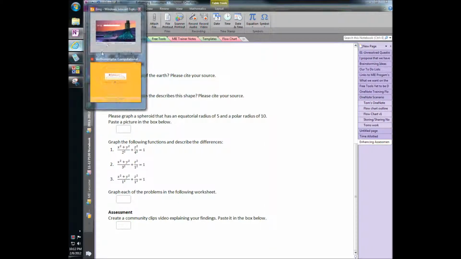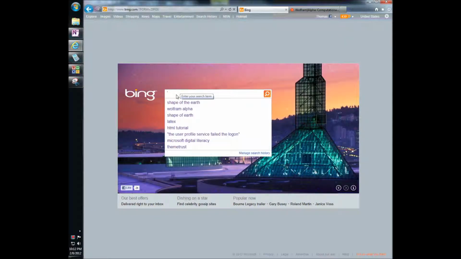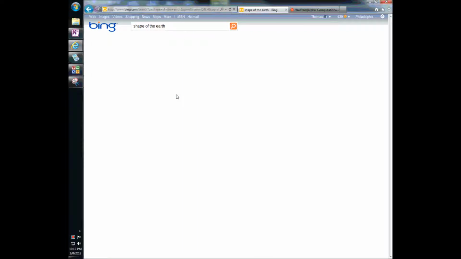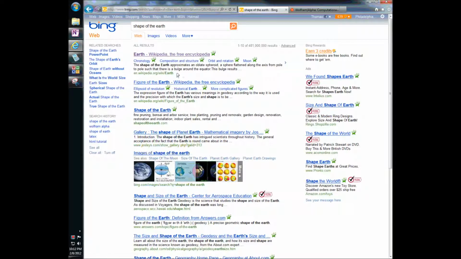So most learners are probably going to come to a search engine. In this case, we're going to use Bing, and we're going to do a search for shape of the Earth. Generally, when you're searching for information, Bing's going to give you Wikipedia as its top result. And that's where most people start anyway. And that's where our learners are going to start. They're going to use Wikipedia a lot. So maybe we should teach them how to use Wikipedia well.